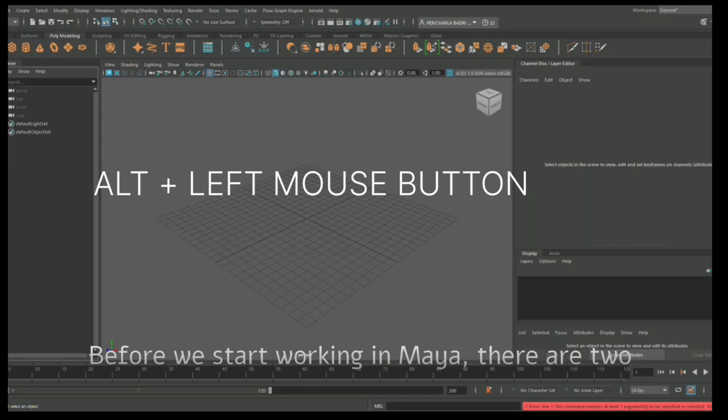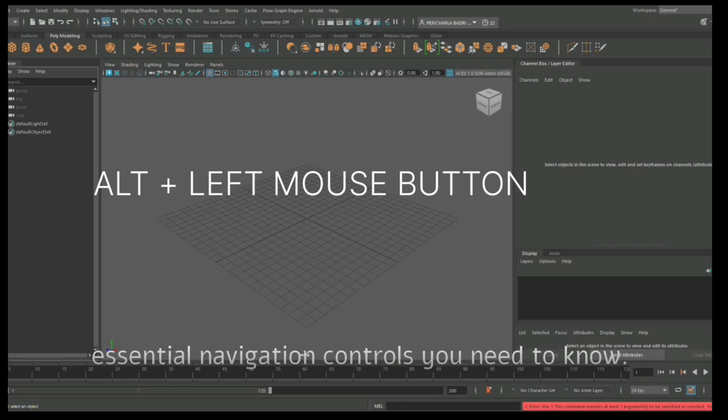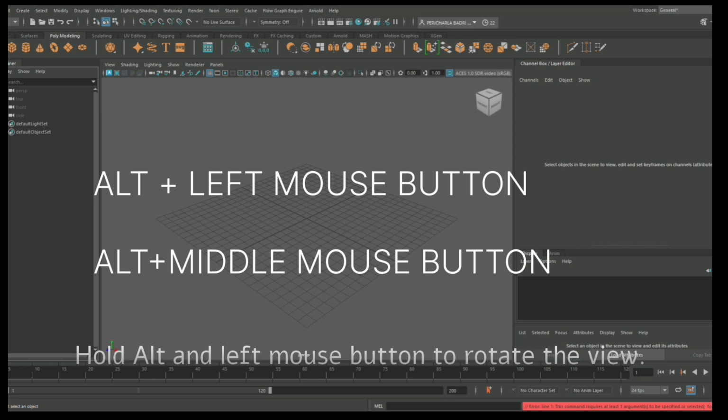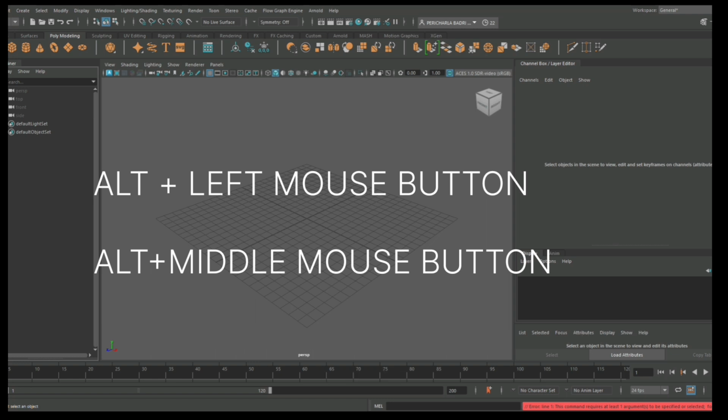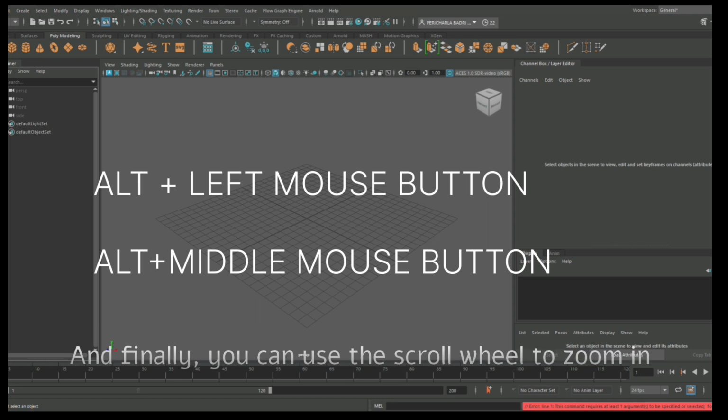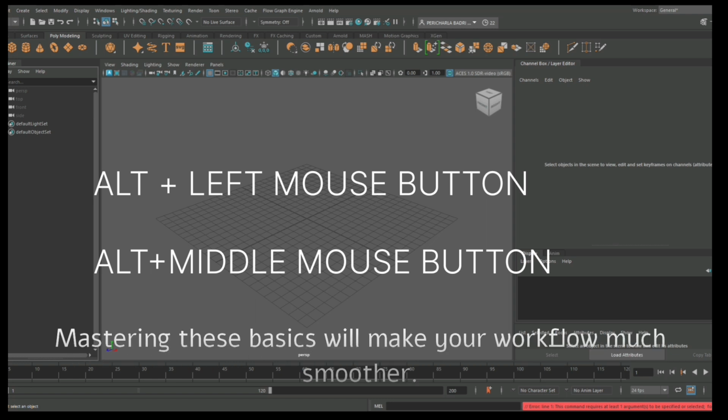Before we start working in Maya, there are two essential navigation controls you need to know. Hold Alt and left mouse button to rotate the view. Hold Alt and middle mouse button to pan or move the screen. And finally, you can use the scroll wheel to zoom in and out. Mastering these basics will make your workflow much smoother.